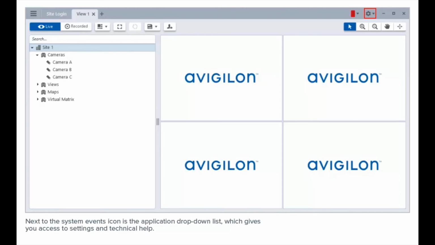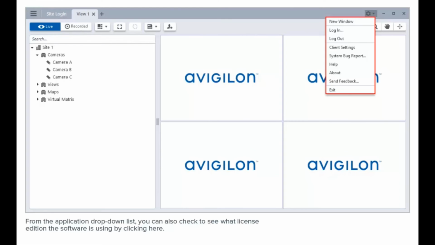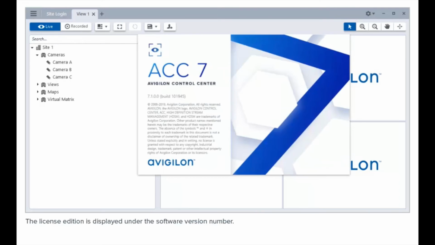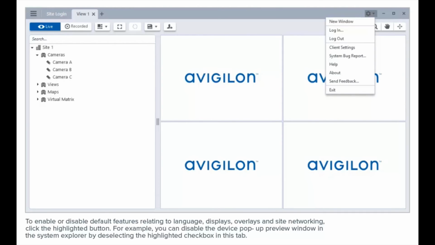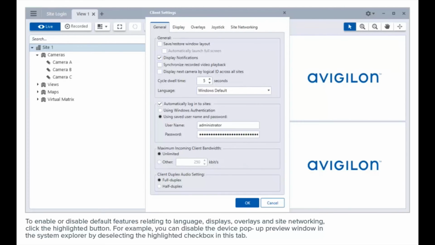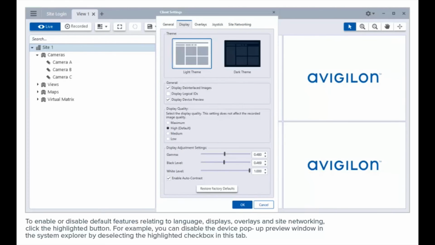Next to the System Events icon is the Application drop-down list, which gives you access to settings and technical help. From the Application drop-down list, you can also check to see what license edition the software is using by clicking here. The license edition is displayed under the software version number. To enable or disable default features relating to language, displays, overlays, and site networking, click the highlighted button.